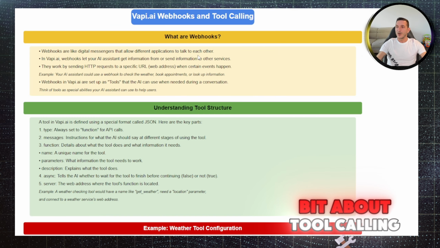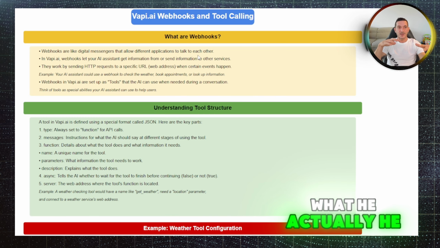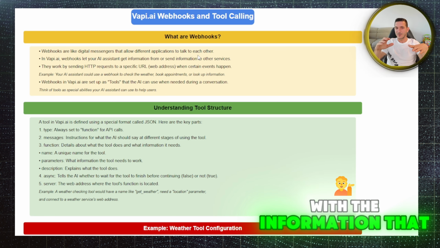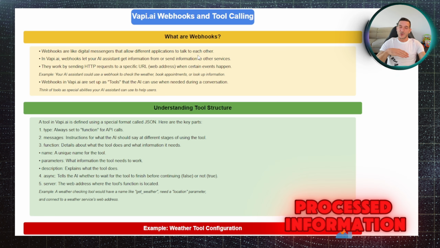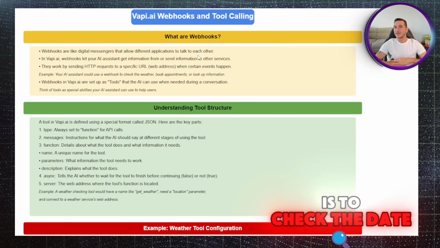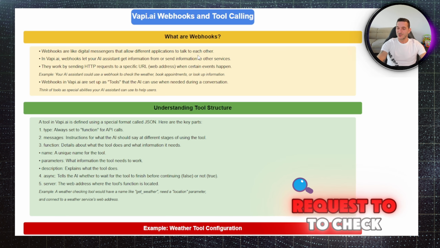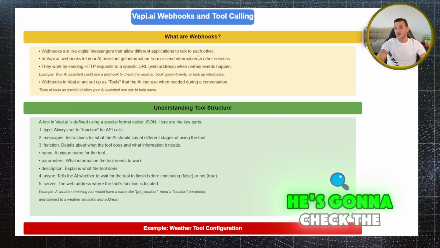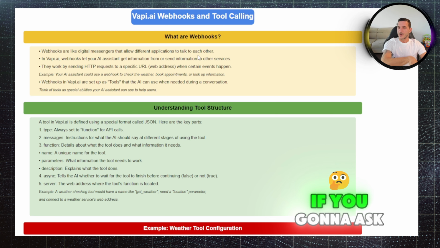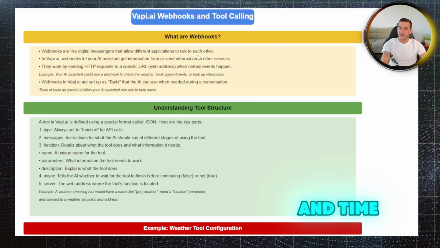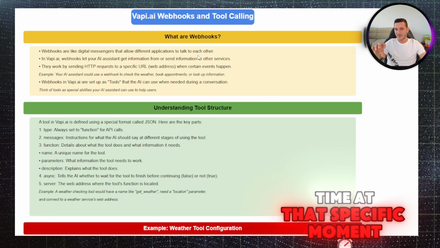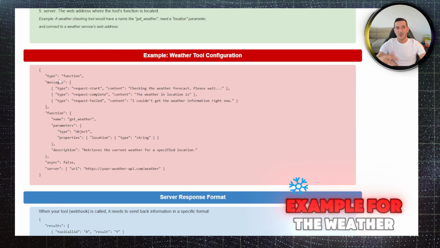Here is a little bit about tool calling and what it does. We send a request with the information that we want to pass. We receive back the processed information. The most popular example is to check the date and time. We send a request to check the date and time, and it sends a response with the actual date and time. If you ask again, it's gonna go again and check the date and time at that specific moment.